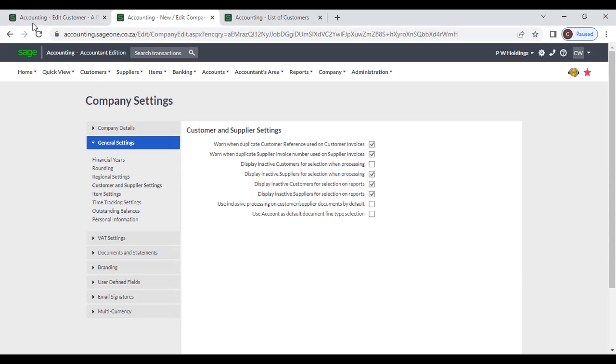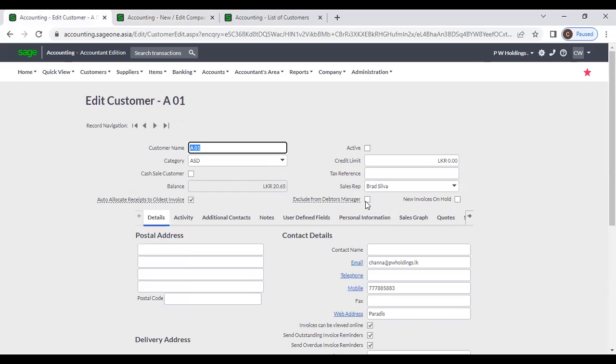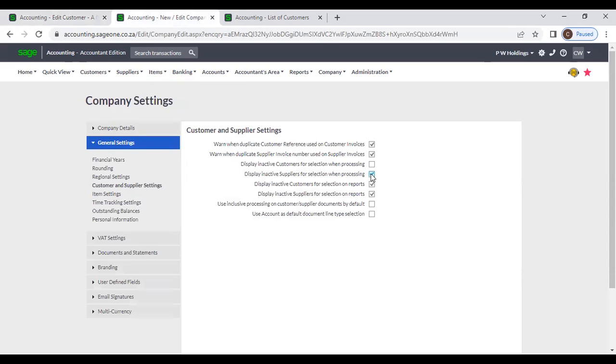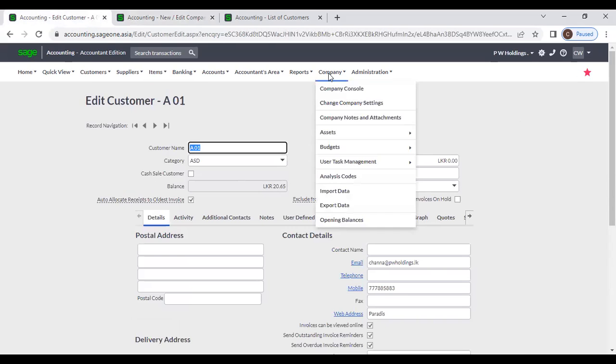Now you can inactivate customers from here. If you untick this option, that customer is an inactivated customer. From these settings, if you untick display inactive customers for selection when processing, that means the system will not display inactivated customers. Now this customer is an inactivated customer.